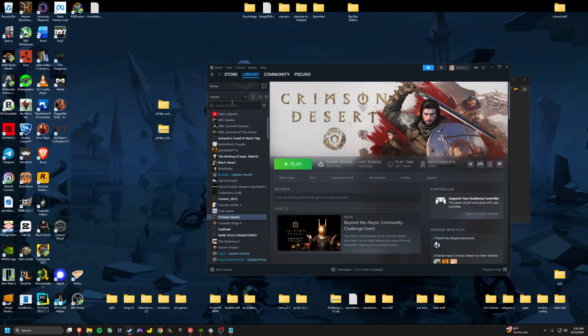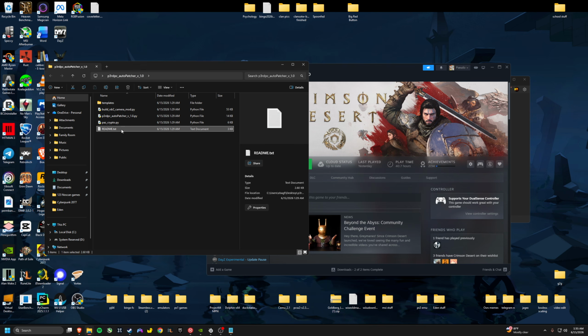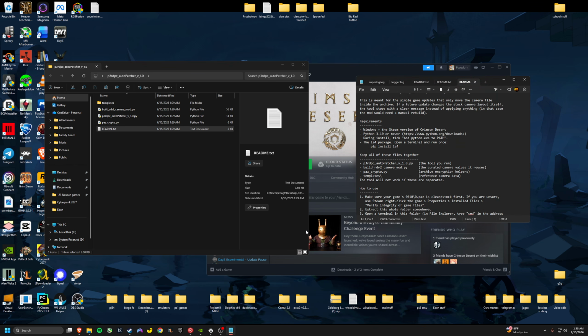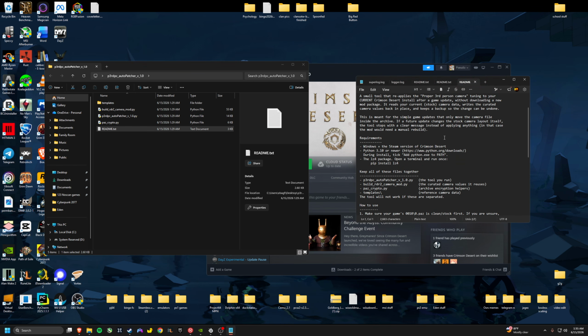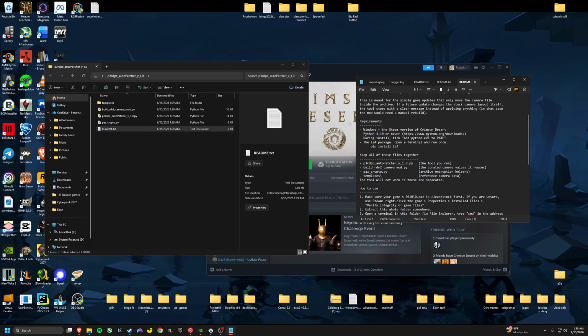Now that you have a vanilla file, you have Python, and you have the auto patcher mod itself, we can go ahead and start the install of the mod. The README in here is awesome. It has all the information that you're going to need. What it's telling you first is that you need the Windows plus Steam version, and Python 3.0 or newer, which we have now. We added Python exe to path. That is done. The next thing we need to do, which I think is tripping up a lot of you guys, is to install the LZ4 package.